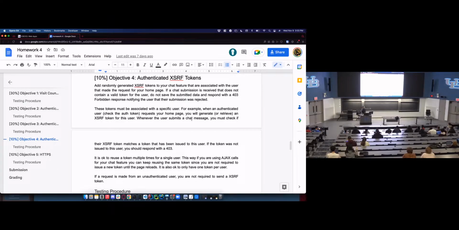So we get a form request for a particular user, but it doesn't have their cross-site request forgery token. It's not legit. So now the attacker can't spoof that.